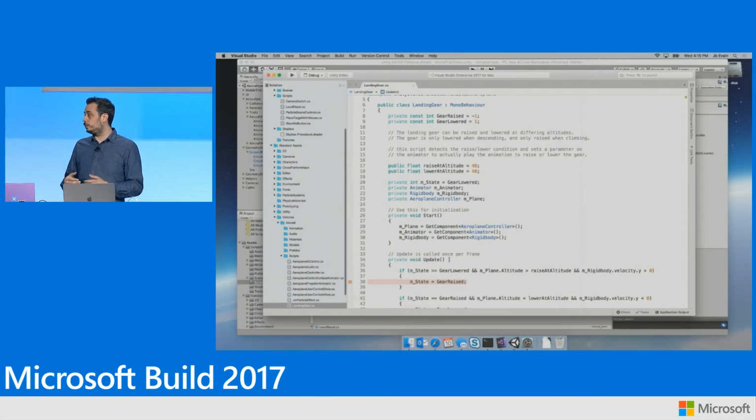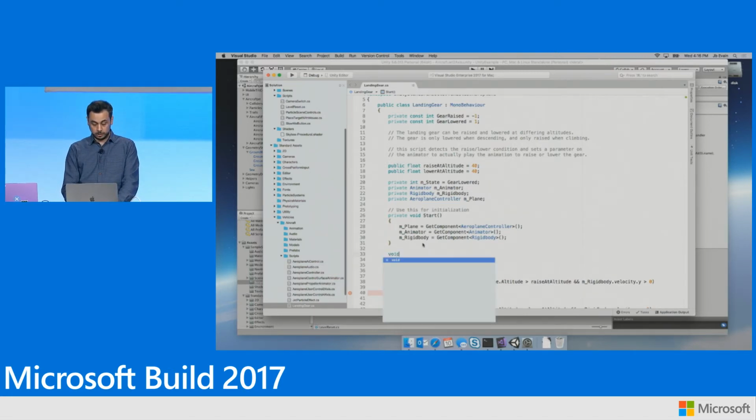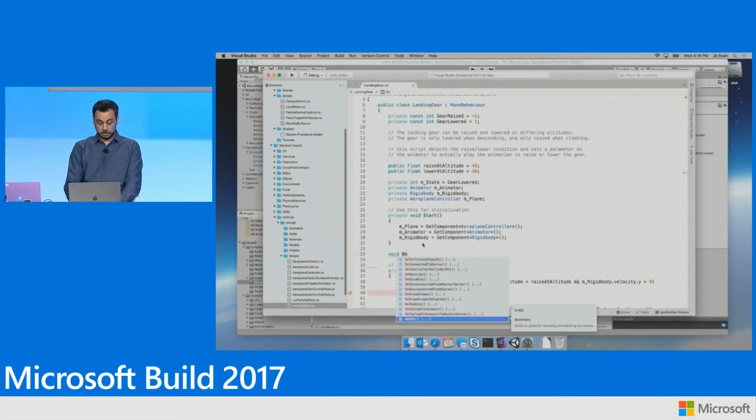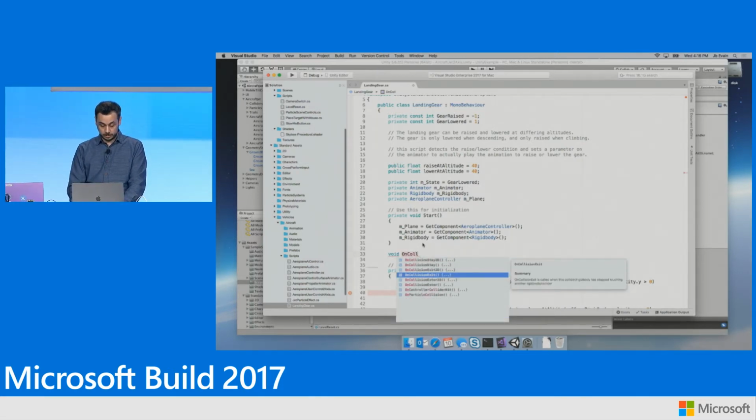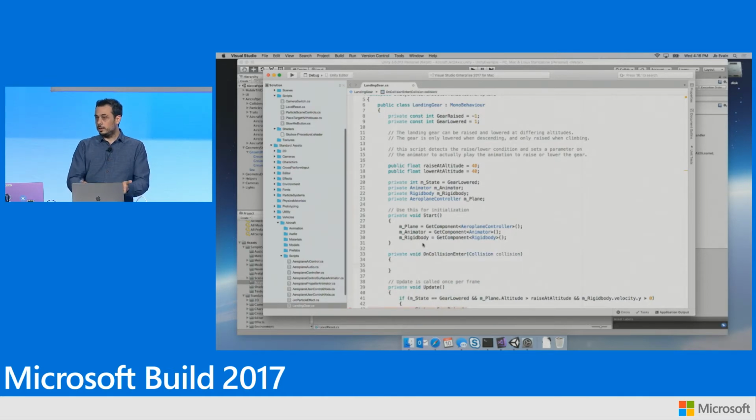There's a list of them. You have to remember them all the time. Some of them have a confusing name. And we brought completion for Unity messages from the tools for Unity on Windows to Mac, thanks to Roslyn. Let's say that I want to implement a collision on the landing gear. I just have to type OnCollision, press enter. I have my method. I just have to write my code.